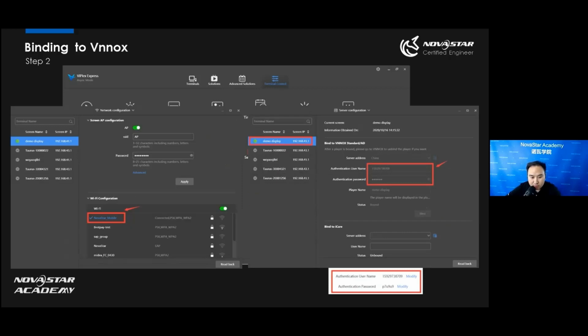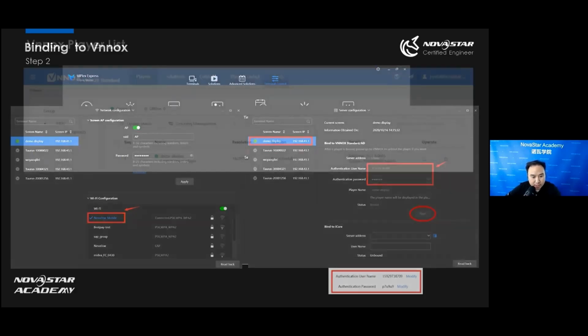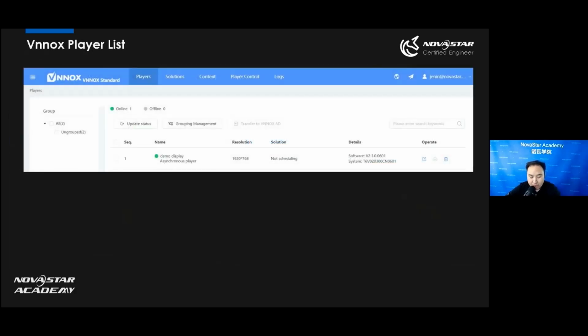This server means the Vnnox account server. This is the example of a China server, and then we need to type in the username and the password, which we just mentioned in the Vnnox account, and then click the bound button, and then you can bound the Taurus series cards to the Vnnox account successfully. After all this, we can do the publishment with the Vnnox account.